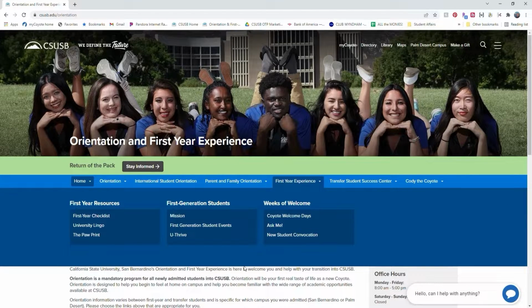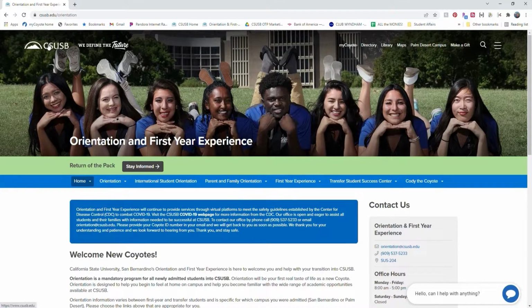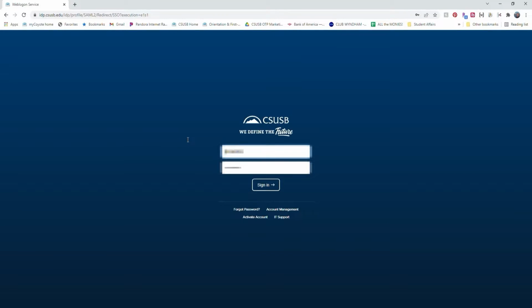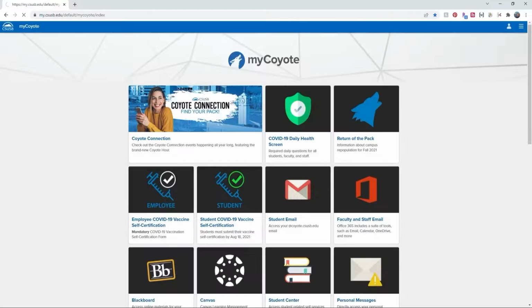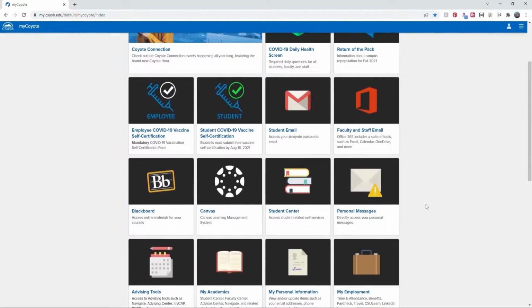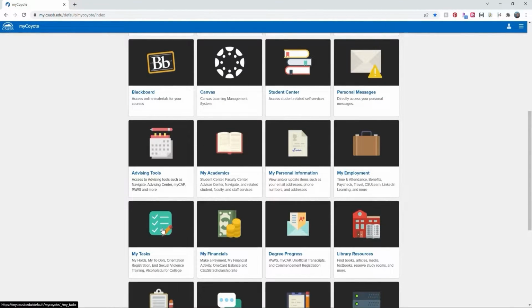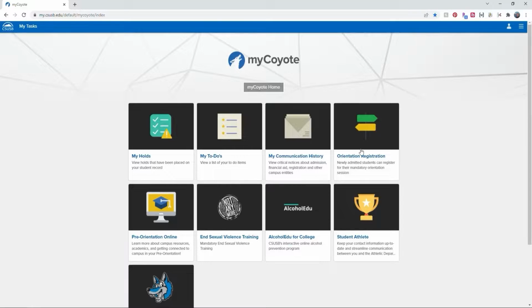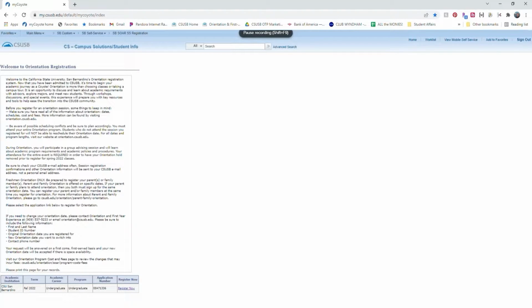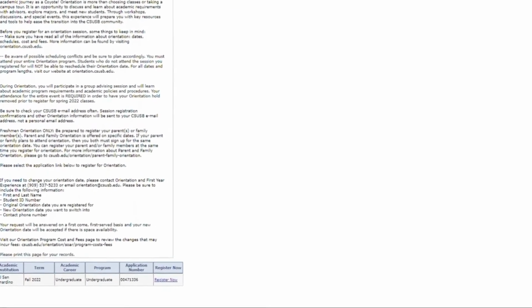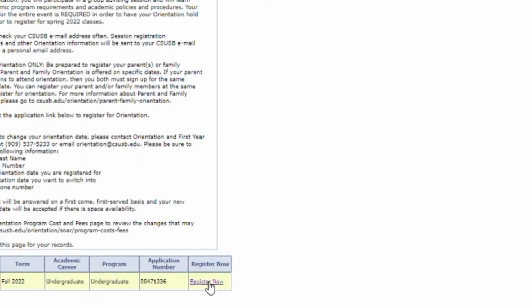When you're ready to register, go ahead and log in to your My Coyote portal. You can access this anywhere on any CSU's homepage by going to the top and finding My Coyote. Once you log in, you'll be able to find the My Tasks tile. In the My Tasks menu, you will then find orientation registration. Click there and you will be brought to another page. Review the information provided, and at the very bottom of that page, you will find a link that says Register Now.